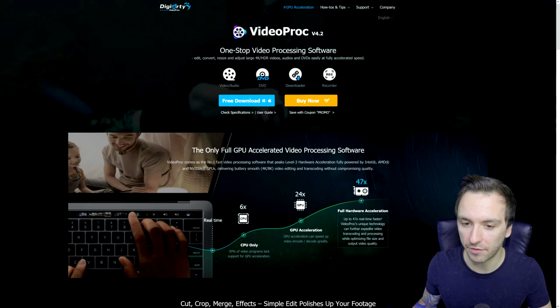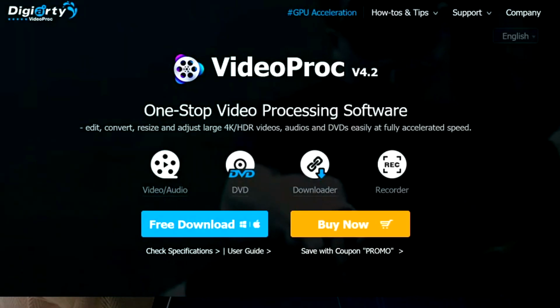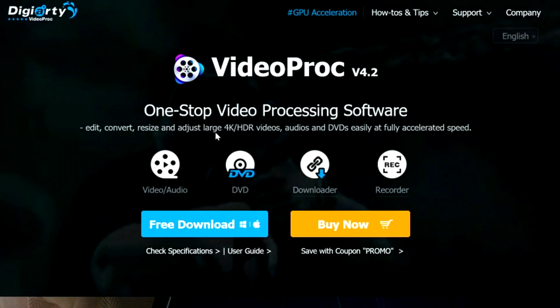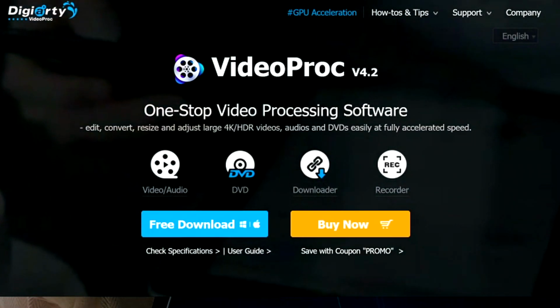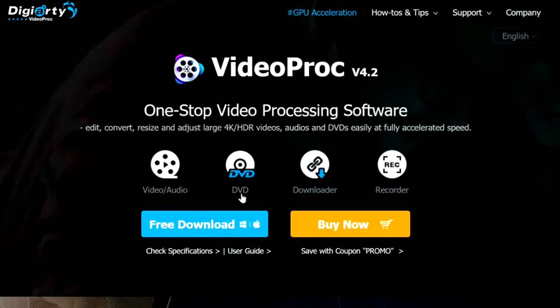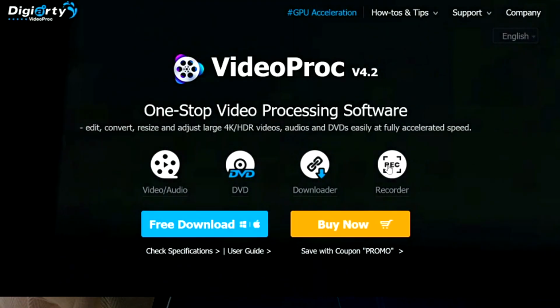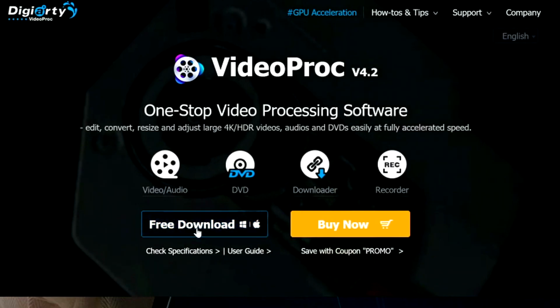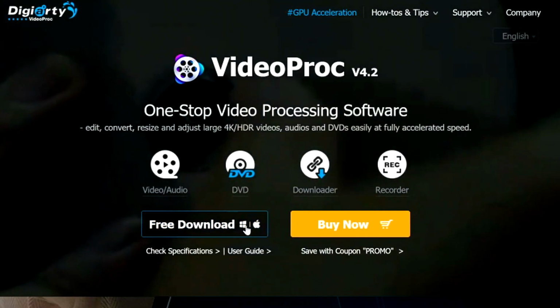So we're here, we have one-stop video processing software: edit, convert, resize, and adjust large 4K/HDR videos, audios and DVDs easily at fully accelerated speed. We also have right here a recorder, and that's what we're gonna focus on today. So right now we're gonna click on the free download for Windows or Mac.